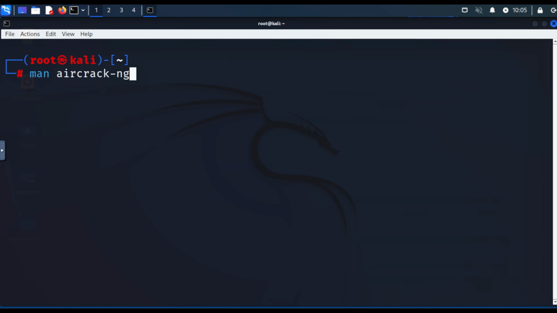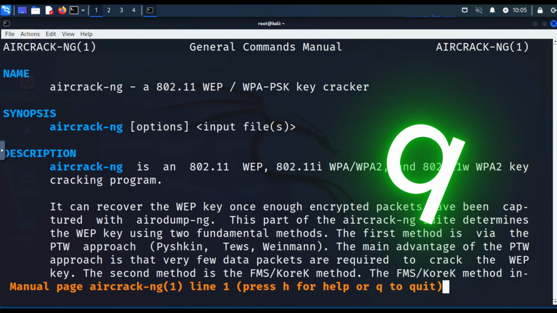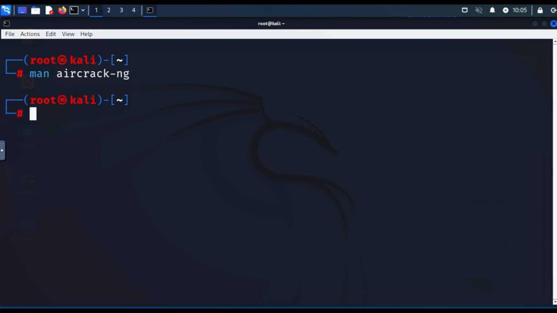At the top, you'll see sections like name, which shows the name and a short description. Synopsis explains how to use the command with its options. Description gives detailed info on what the tool does and how it works. This manual is more in-depth than just using --help. When you're done, just press Q. That quits the man page and takes you back to the terminal. Using man is a great habit, especially when you're learning new hacker tools and want to understand them fully, straight from the source.